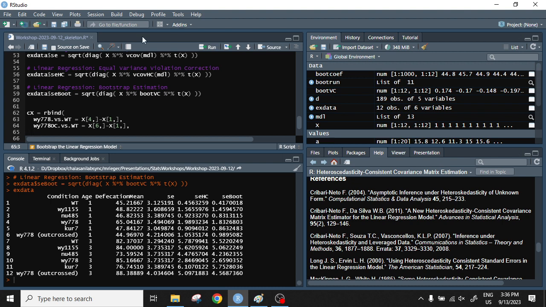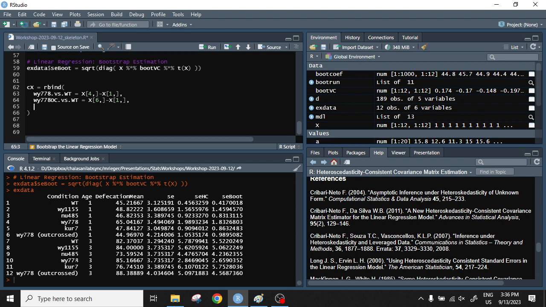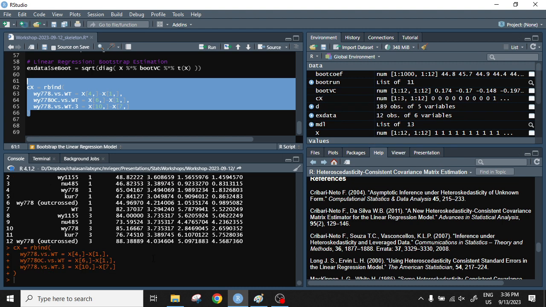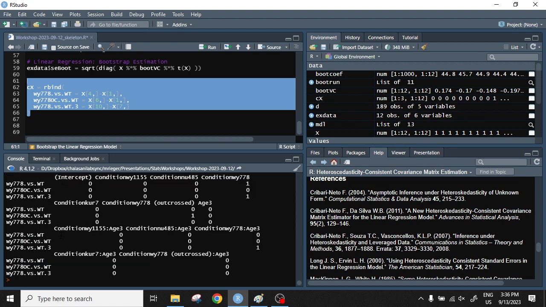And then lastly, let's do the WY778 mutant on day 3 versus the wild type on day 3. So that's row number 10 minus row number 7. WY778 versus wild type day 3 is X10 minus X7. Cool. Great. So now, let's run this. Okay, so CX is a matrix of hypothesis tests.